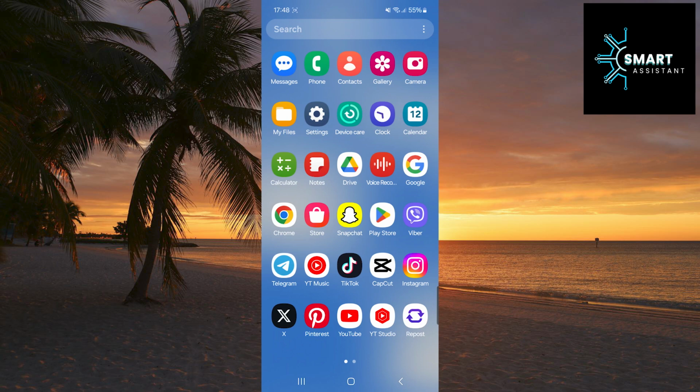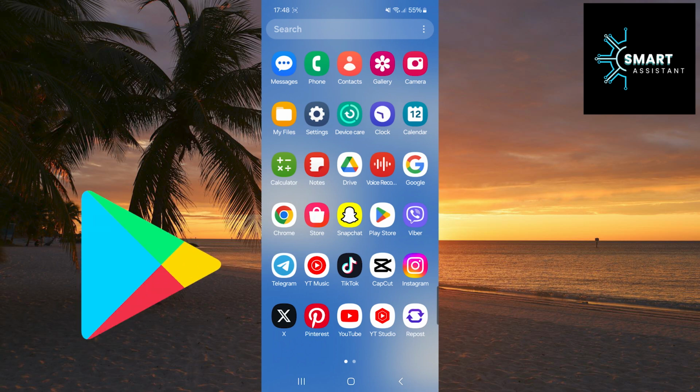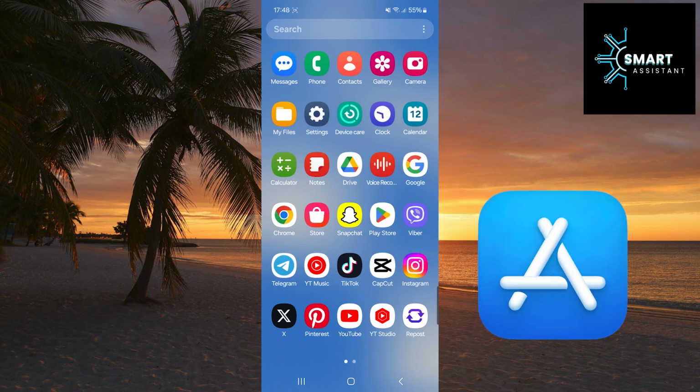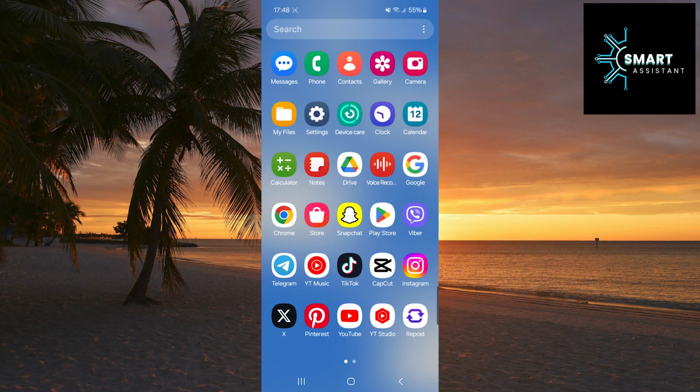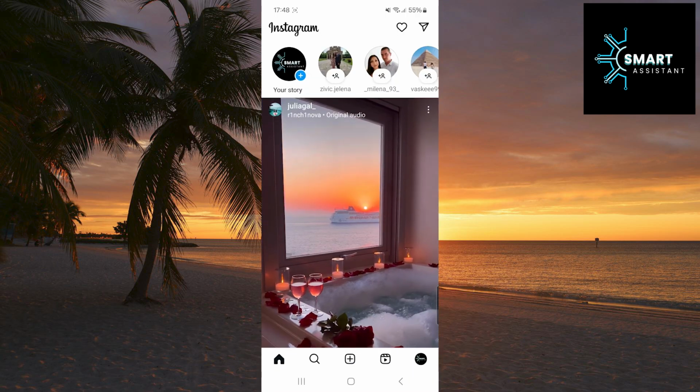Let's get started. First, open the Google Play Store or App Store and check if you have the latest version of the Instagram app. If not, update it. After that, open your Instagram app and log into your account if you haven't already.